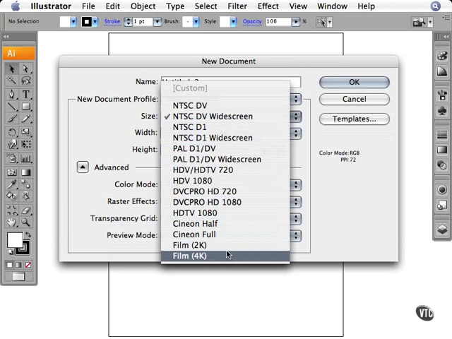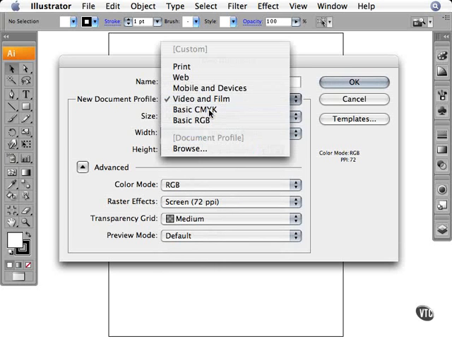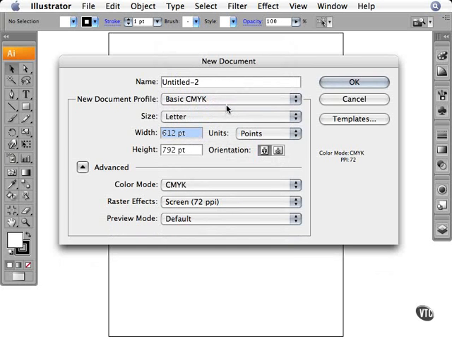Cineon, and film. You can once again change the dimensions, and you are working on a screen, so you'll be dealing with pixels. And we can also work with basic CMYK, for working, let's say, for magazine artwork or for a cover, and basic RGB, which is mostly what you're going to be using for web design and for video games and that kind of thing. You can also, once again, change any of the color modes, the quality of the raster effects, and the preview mode at any time.